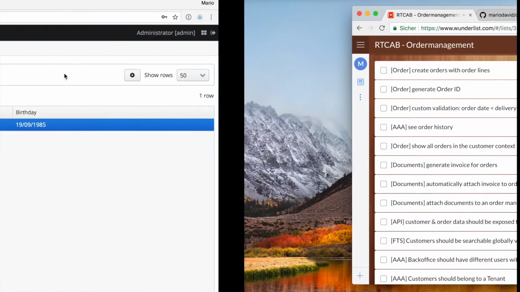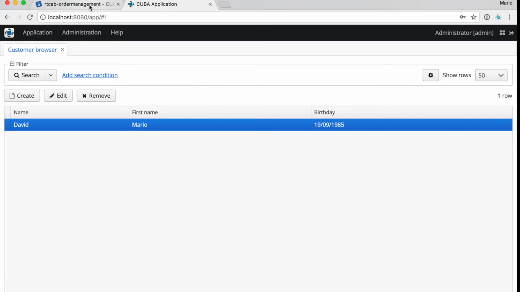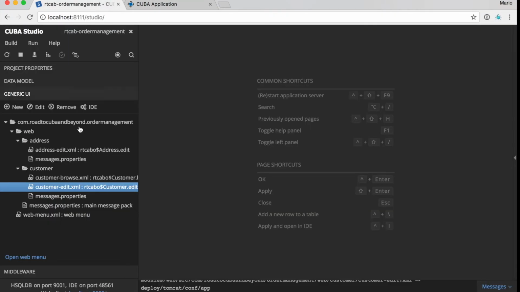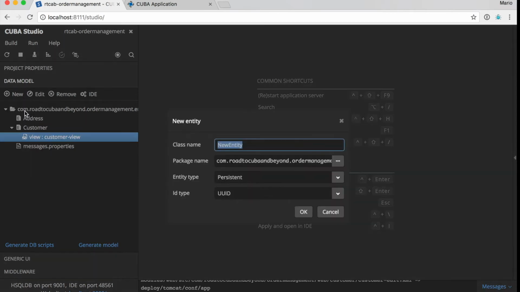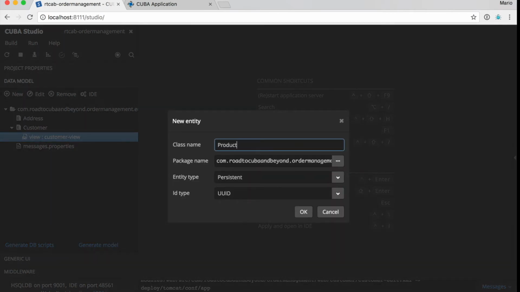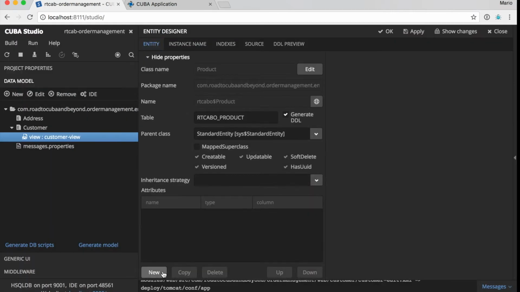So then the next topic is the whole order line or line items, as they are also called, and the product management. So for now I think we can go ahead and just create a few entities here.